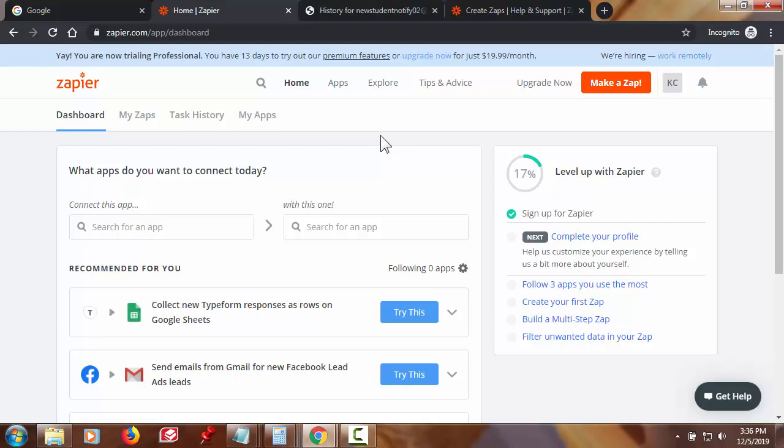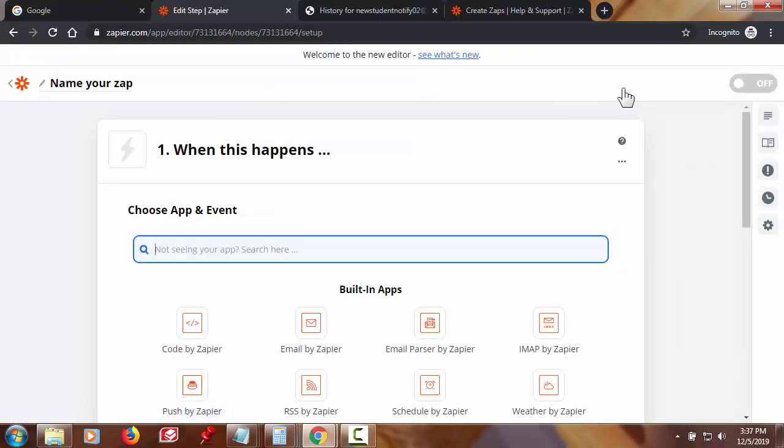Now, this is a page that we were on right after we signed up for our Zapier account at the beginning of step 2. So to do step 3, which is setting up the trigger part of our Zap, we want to go to this bold colored red-orange button here that says Make a Zap towards the top right corner of the main dashboard page. I'm going to click that.